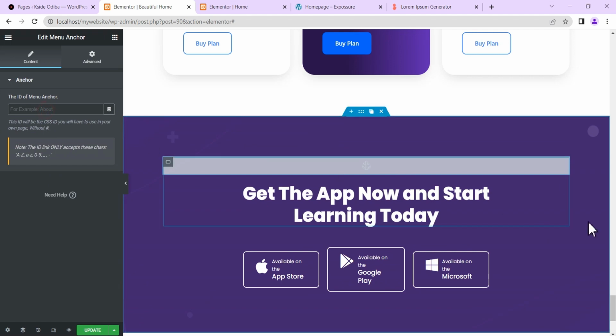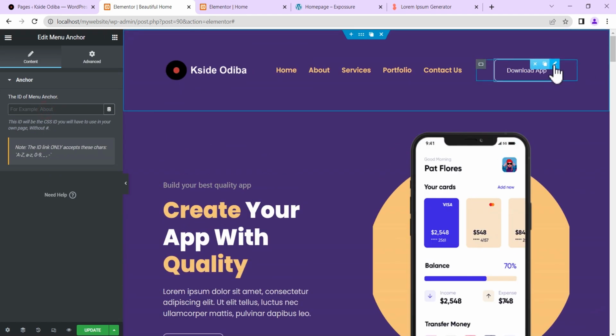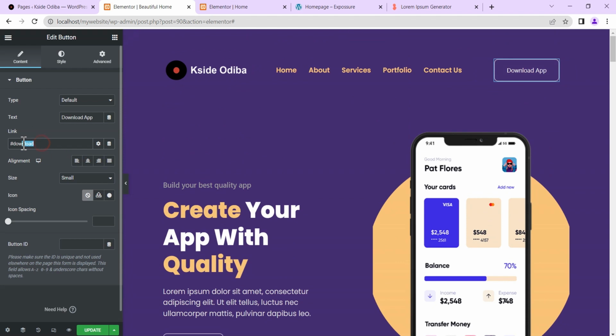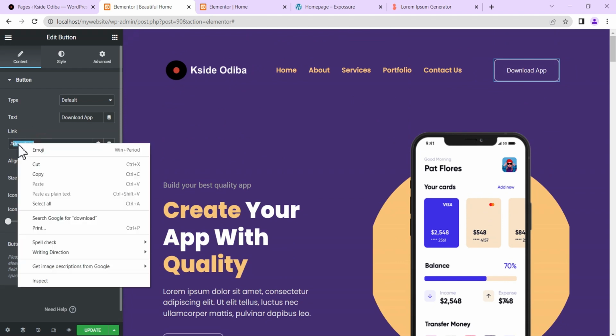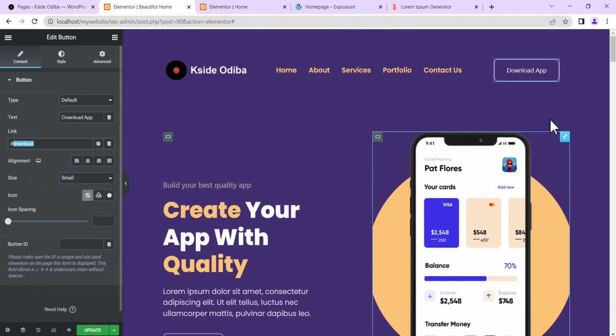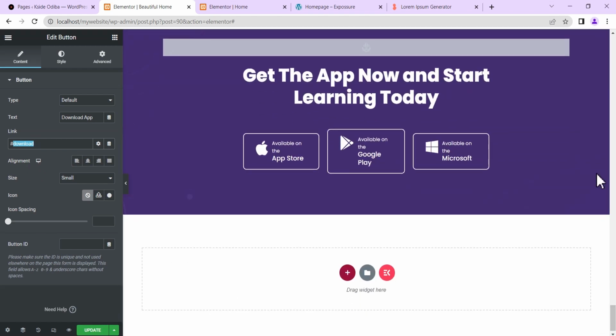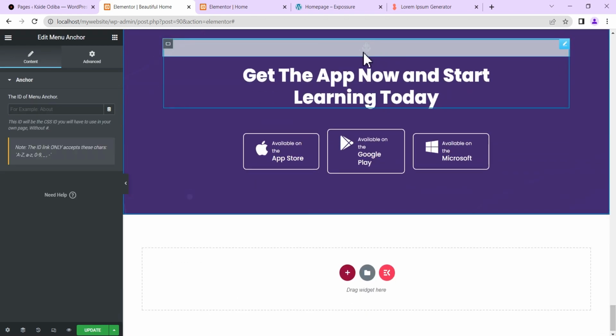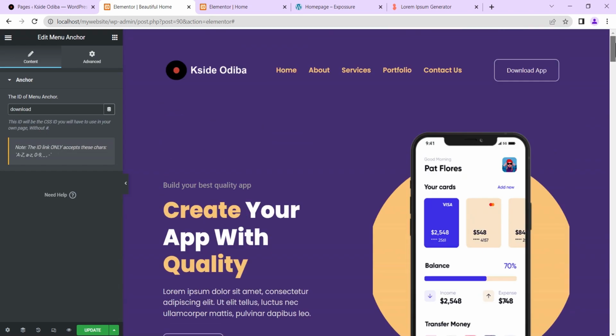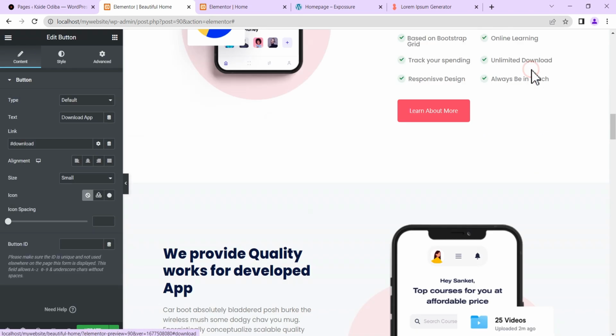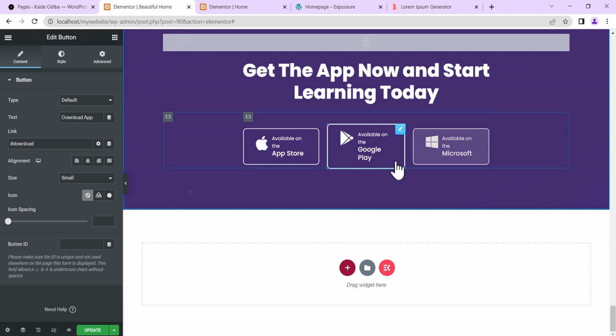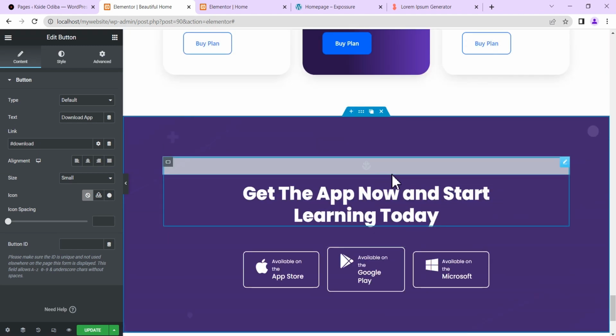Now we're going to go back to the top where we have this button, and you can see that we have the download here. We just copy this download, whatever text we put here on the link, and then we'll come down to the menu anchor, edit it, and under the ID of the menu anchor, we place this without the hash in front. Now when we go to the top and we click on this, you can see it performs the same feature, takes us to this particular place where it is.